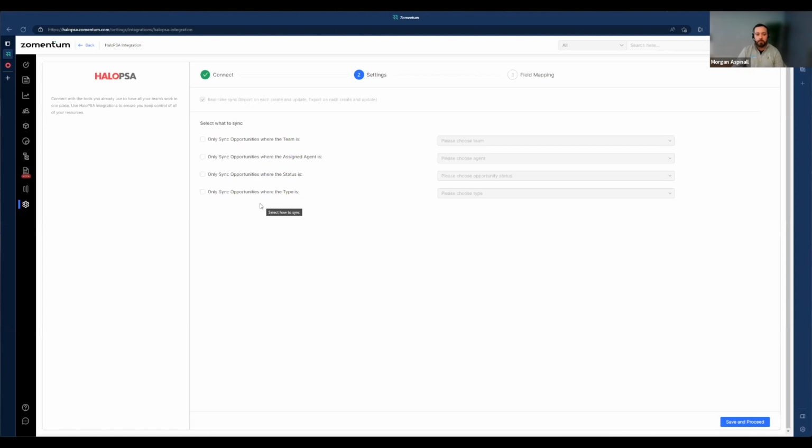And my personal take on this is, if you're going to start applying filters in here, there is a potential that you're not going to have the data that you would expect to see in Halo that you do see in Zomentum, and that could lead to confusion. And so my opinion would be to leave this all off and just have everything flowing over to Halo as and when it's updated in Zomentum, and vice versa.